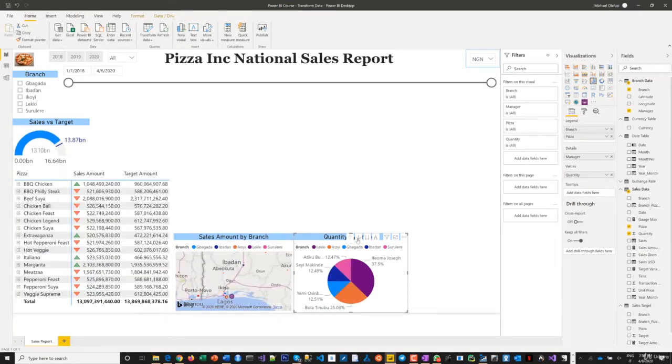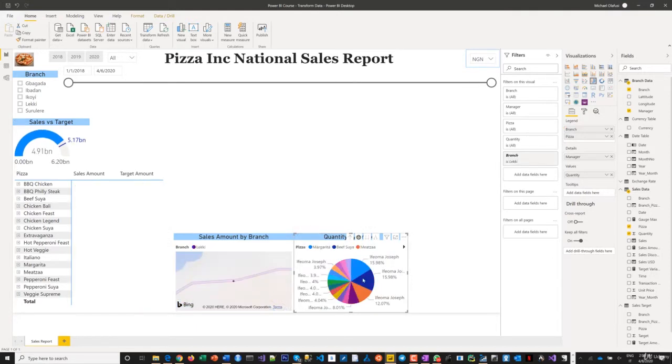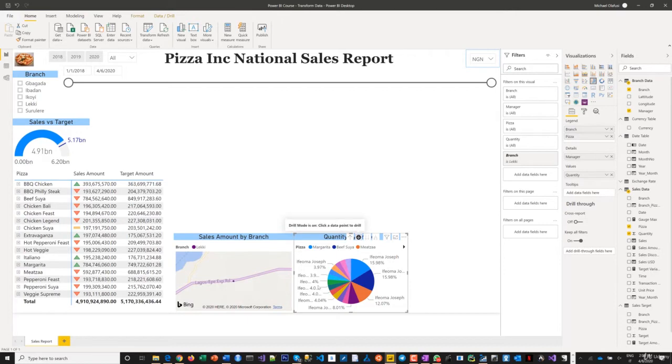But if I turn on the drill down, the behavior changes. Now, if I click on this, it's going to drill down into, in this case, pizza. Once I click on a branch, it's going to drill straight into the underlying pizza. So that's what will happen now. I'm going to click on the same thing again. And boom, it drills down into the pizzas that were sold.